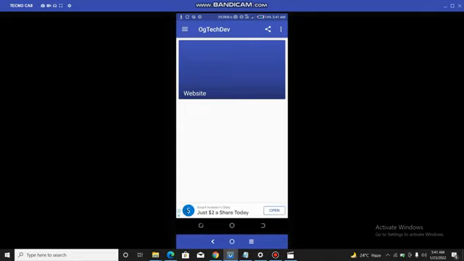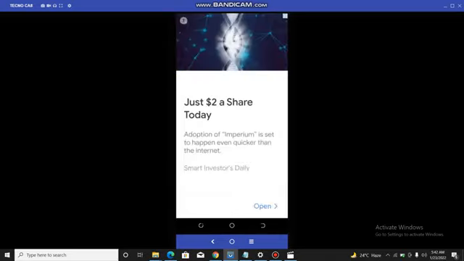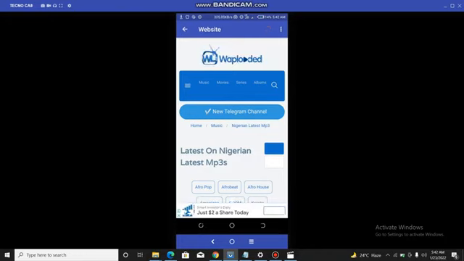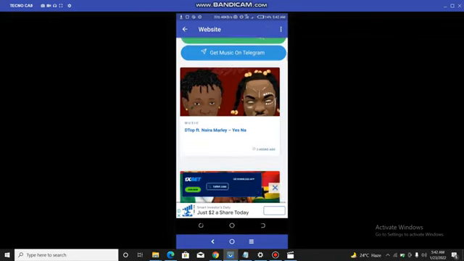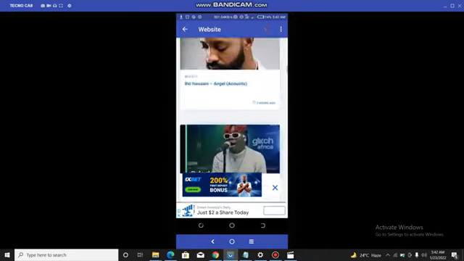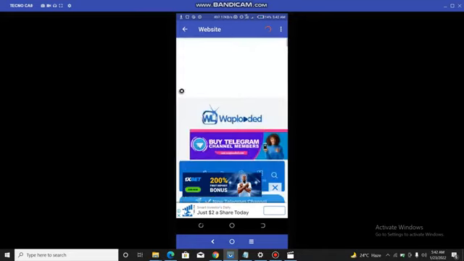As you can see right here below, this is a banner ad showing below. So you can see the app is working perfectly fine. If I click on here right now, as you can see, an interstitial ad is popping out in the app. This is working perfectly fine. Let me just show you guys, this is WAP loaded. You just brought in WAP loaded into your app. So even if you have your own app or your own website, you can also import it into your app and make it like this.